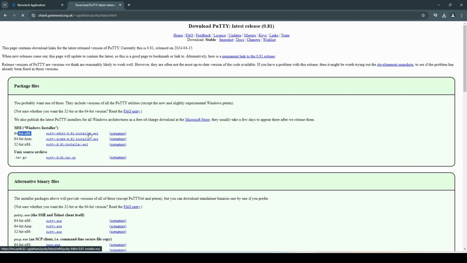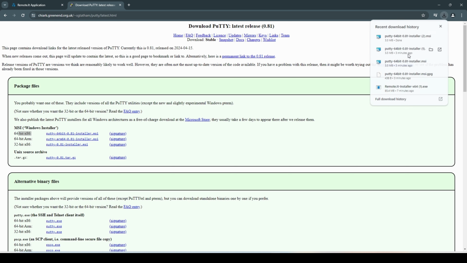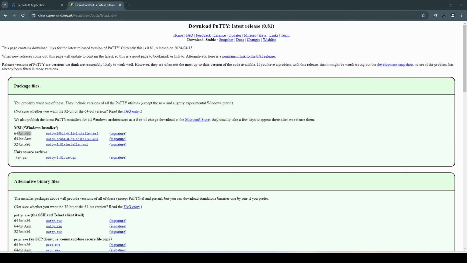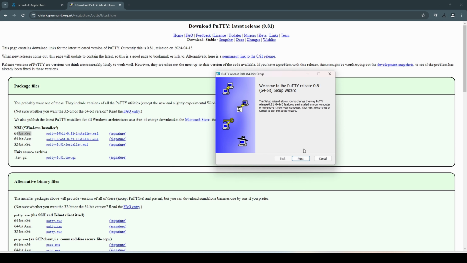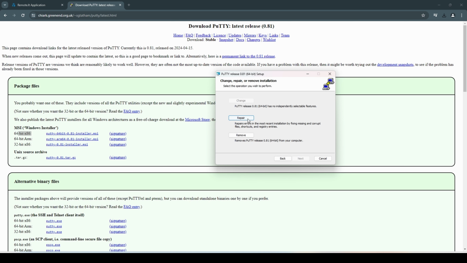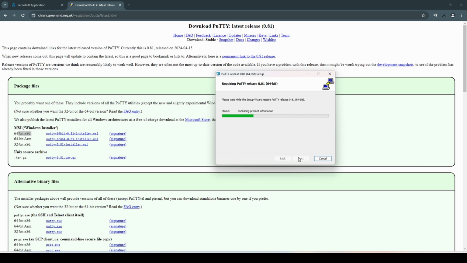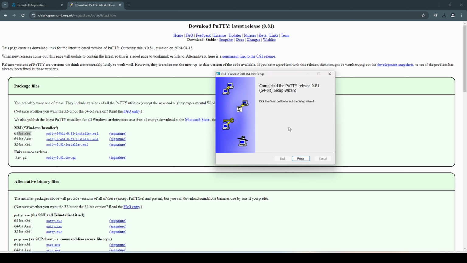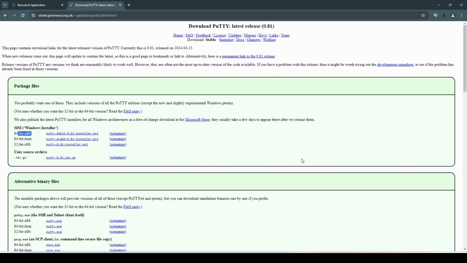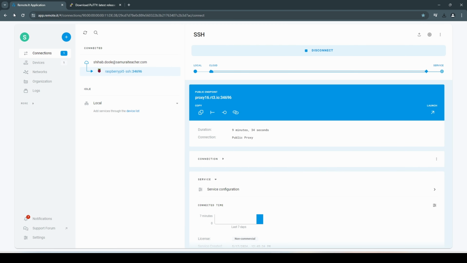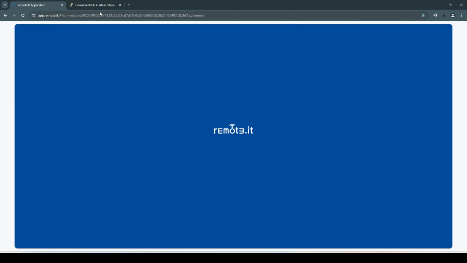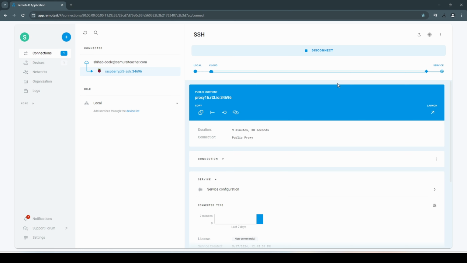64-bit machine. Actually, I already downloaded this one. I'm going to open the connection. I'm going to click next. I'm going to do a repair. So my SSH PuTTY connection had an issue. That's why it was grayed out. Now let's go here. Yeah, I can see. I'm going to close this. Now you can see it's not gray.